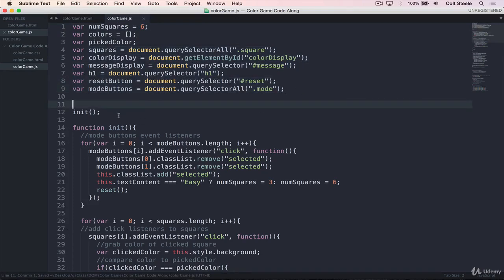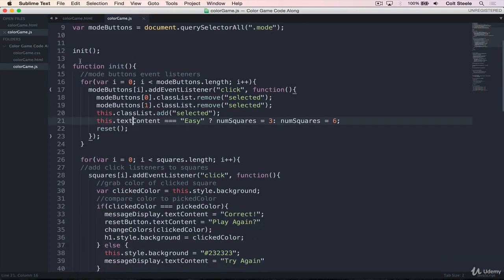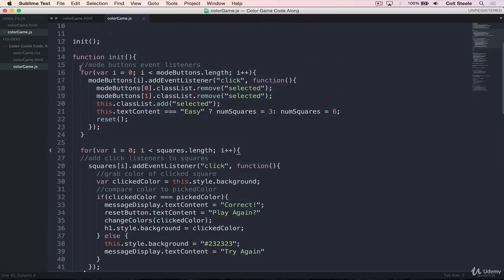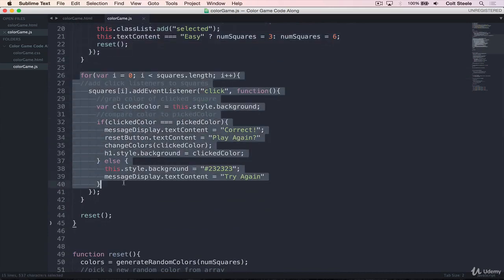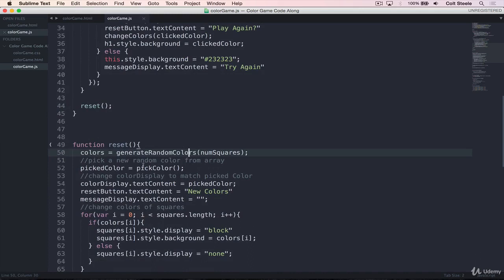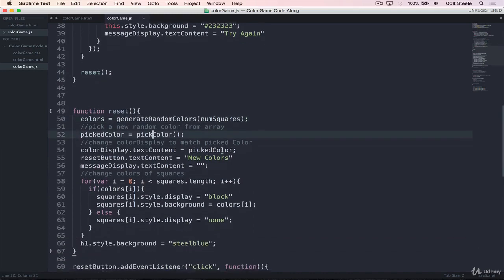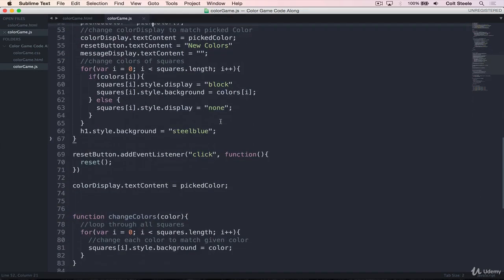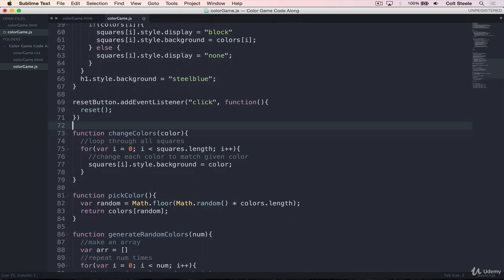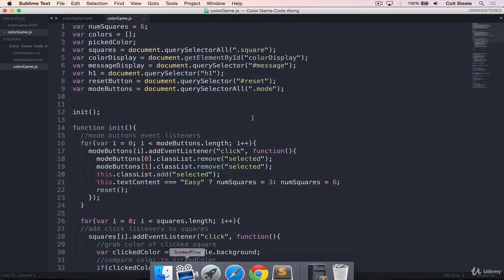Okay, so again, what happens at the very beginning: we run the init function. That's going to run all of this code here, which sets up our mode button listeners and our square listeners. And then we run reset, which picks colors, picks a random color out of those colors, changes the text content, and all of that. We can get rid of this line because we're doing this now inside of the init function, which is calling reset. So let's make sure that this works before we move on.